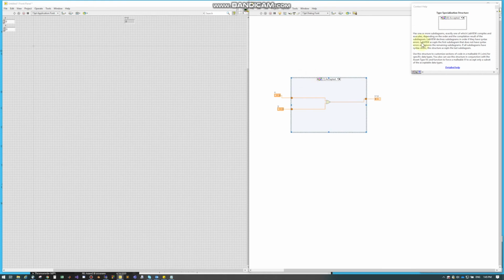So if we had a bunch of states, it says right here it'll only accept the first one. So exactly one will be accepted. So if we had multiple states though, and they all had errors like this, it would only accept the last subdiagram. This type specialization structure does have its pros.